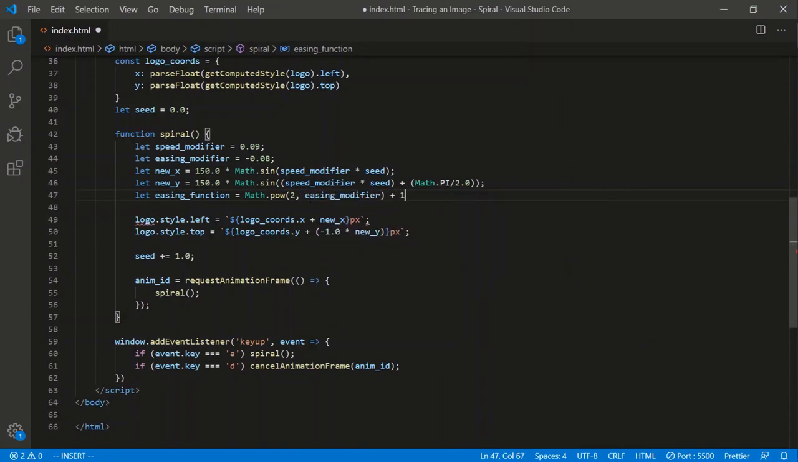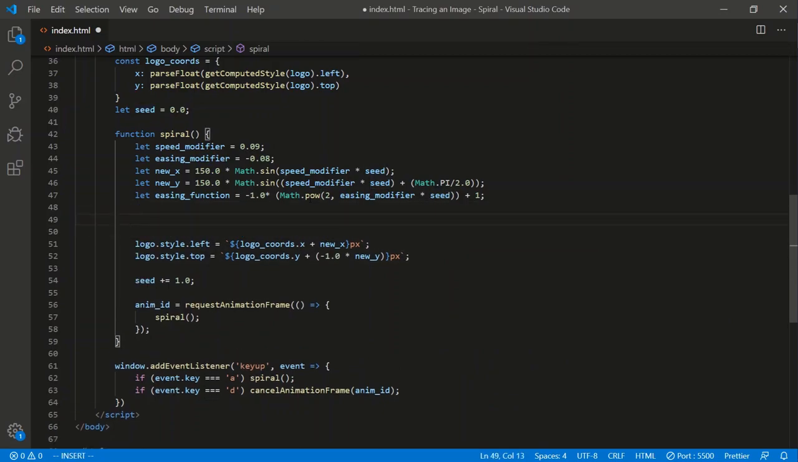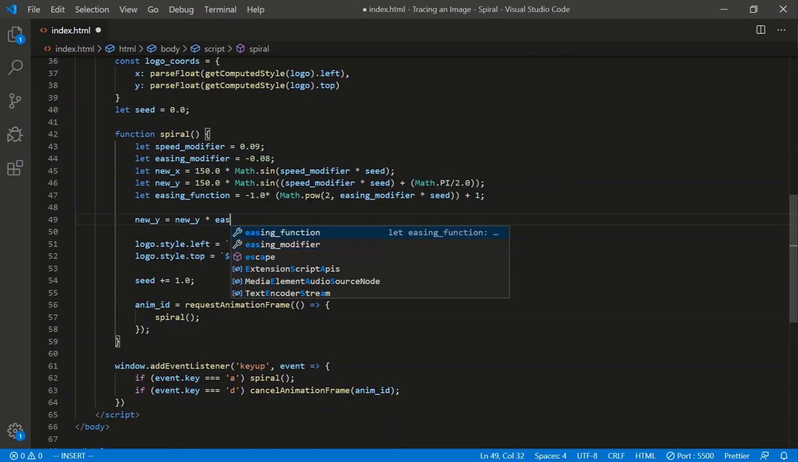And then we added 1, and it was a negative 2 base. We can't put negative 2 here, or it screws with the code. So we need to multiply the whole thing here by negative 1.0 times math.pow. And we forgot the seed times our seed. All right. So let's just multiply that with the new y. Let's say new y is equal to the new y times our easing function. Save, we go back, press A, and there we go.